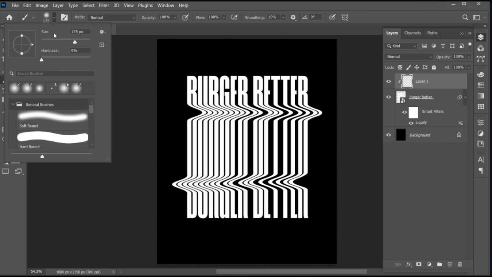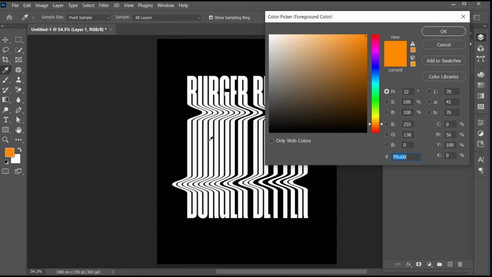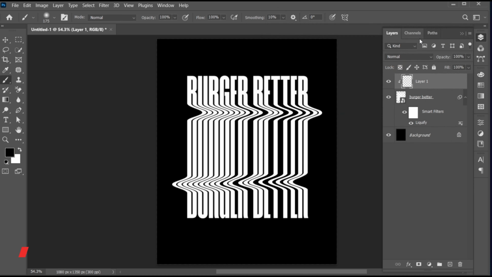Select the Brush tool, use these settings. Foreground color must be black. And apply it.